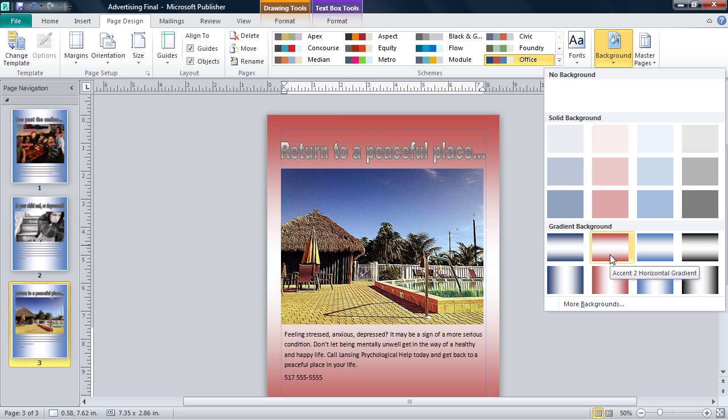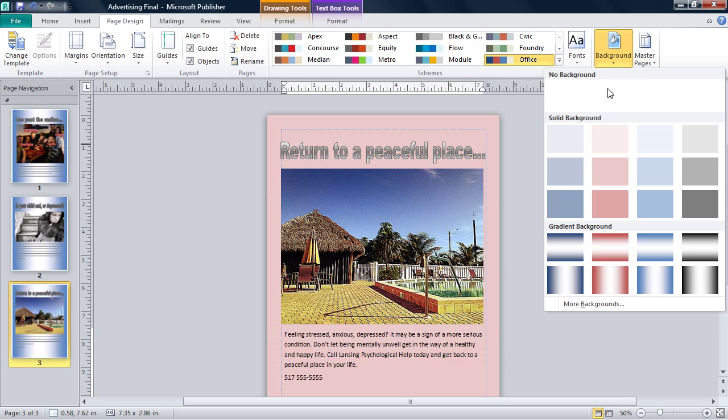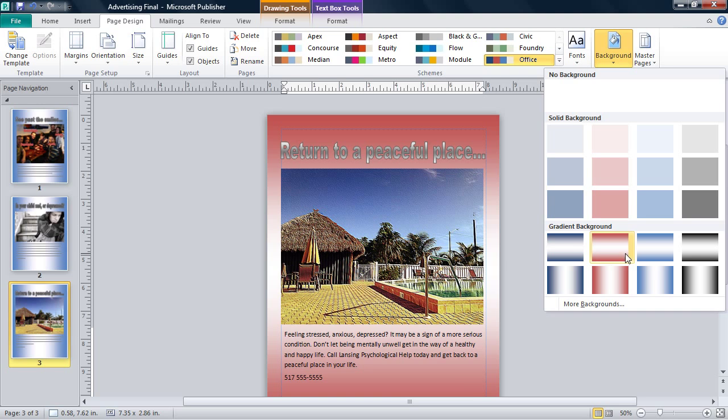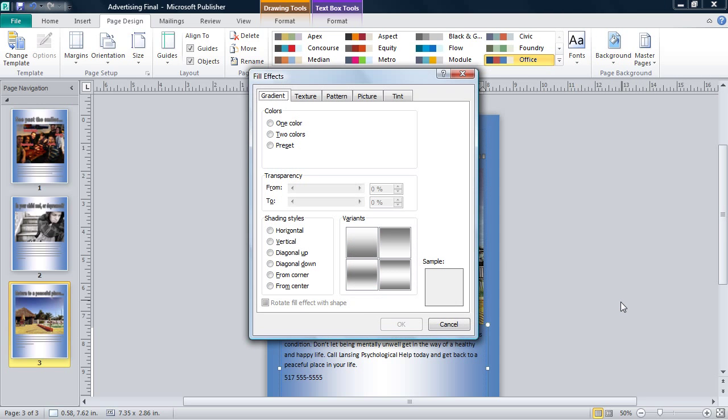You can click on any of these choices to apply it to your currently selected page as a background. You can also click the No Background choice in this drop-down menu to remove a page background that you've applied to a page. If you want to create a custom page background, select the More Backgrounds command. This will open up the Fill Effects dialog box.